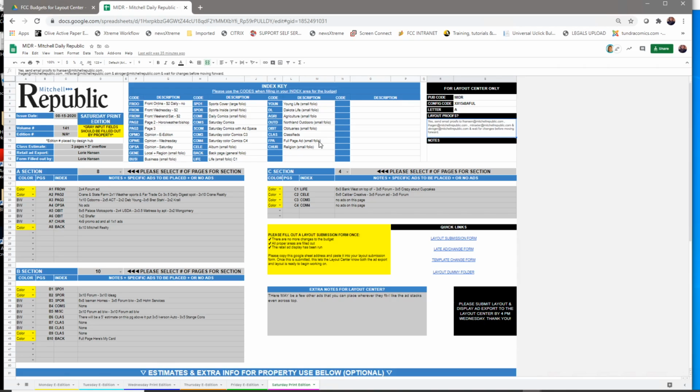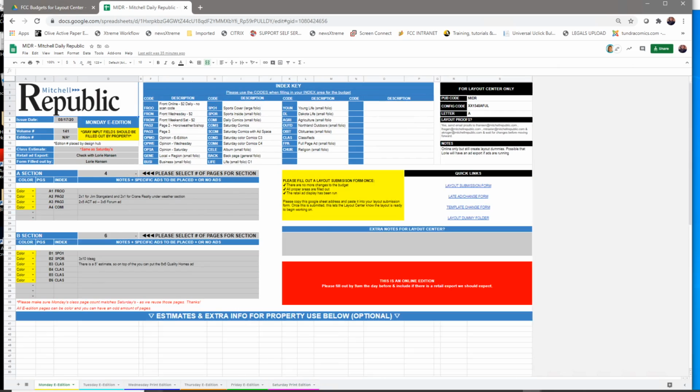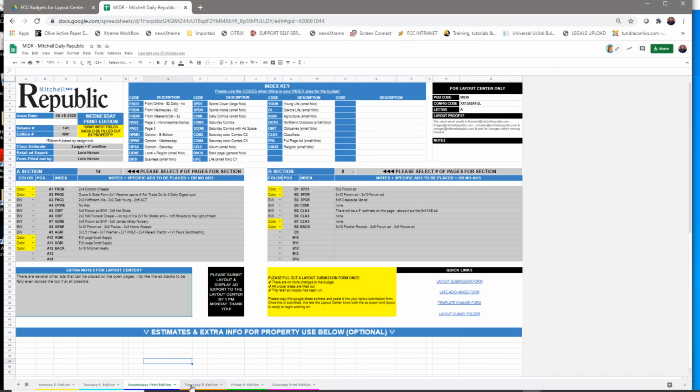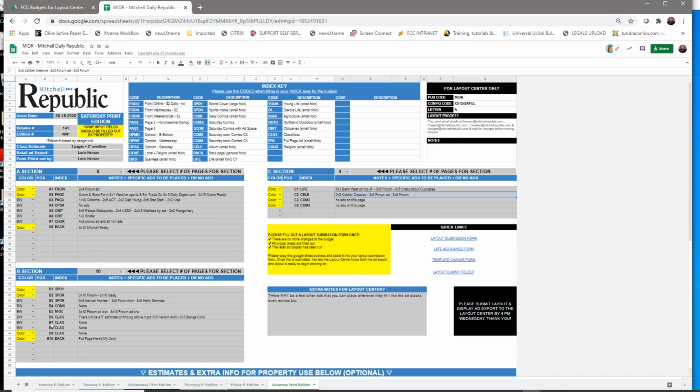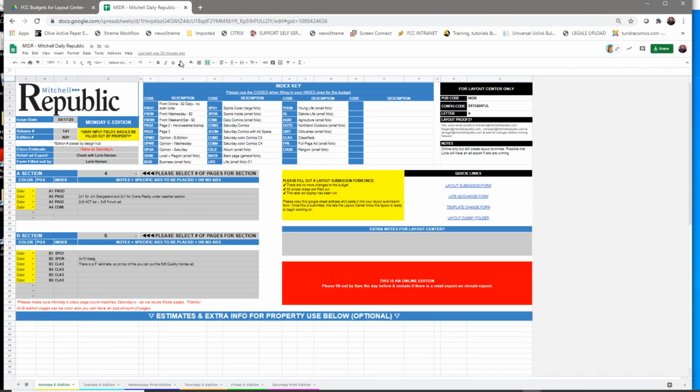Mitchell Republic, I'm going to use it as an example because Lori Hanson does a really good job filling this out for us with all the proper information we need. So we're a lot less likely to have to go back and make changes or whatever. Down here, these are all the different publication days. Friday e-edition. They only have a Wednesday and Saturday print edition, so of course those are larger. Monday e-edition, they still prefer 2 sections. Obviously everything is in color, so she marks everything in color that she needs.